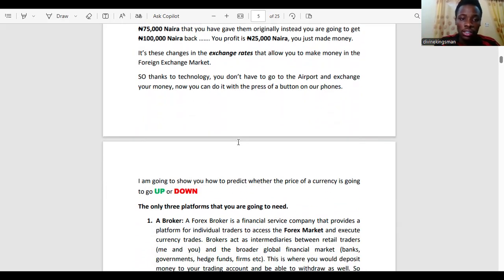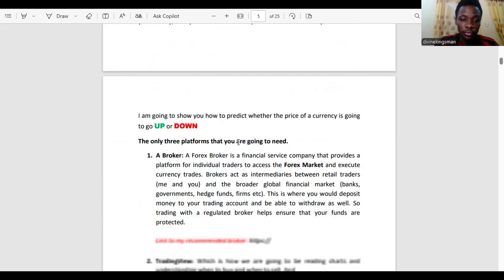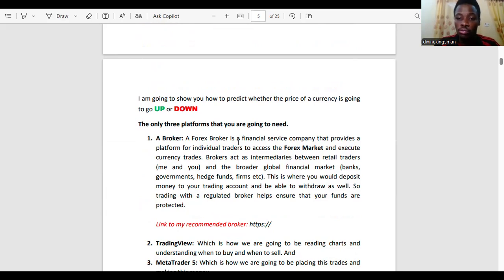So now, thanks to technology, you don't have to go to the airport and exchange your money. You can do this with the press of a button on our phones. So I'm going to show you how to predict whether the price of a currency is going to go up or is going to go down. Again, I'm going to explain how to predict if the currency of a country is going up or going down.